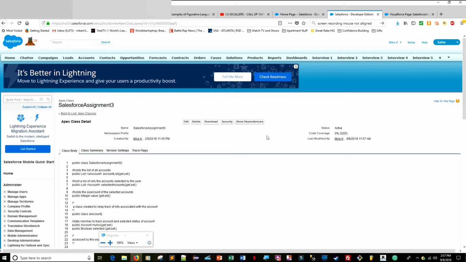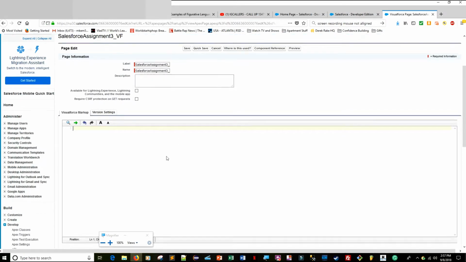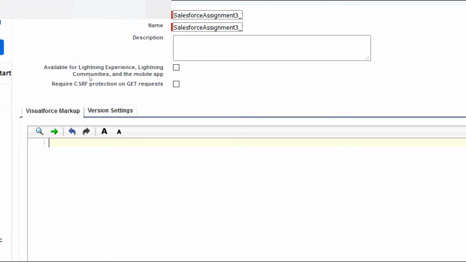Alright, so next thing that we're going to do is jump right into our Visualforce page, which can be found right here. And I'm going to zoom this in for you guys. And then we're going to start coding the Visualforce page. Alright, so the first thing that we need to do is create ourselves an apex:page tag.